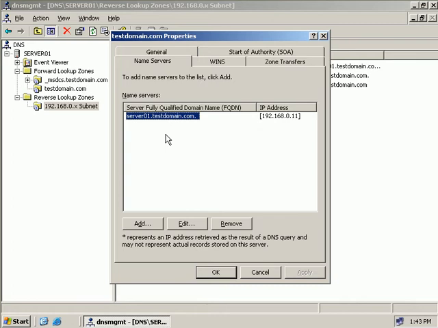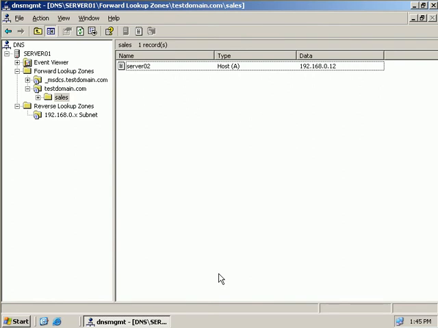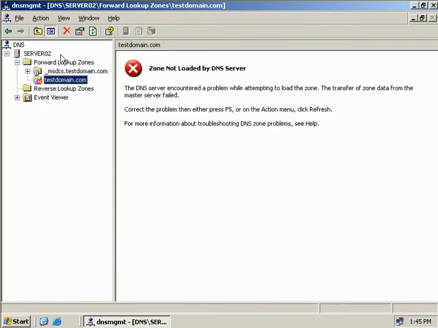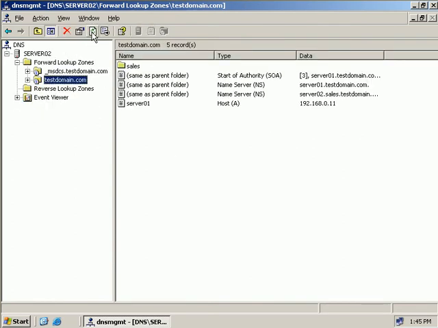So to be able to transfer a copy of our zone file to server 02, we need to click on add. So we'll enter in server 02.sales.testdomain.com and then we'll click on resolve. Now we can see it's automatically populated the IP address for our server 02 machine, so we'll click on OK and then OK again. And now we're back on our server 02, so we'll hit refresh.